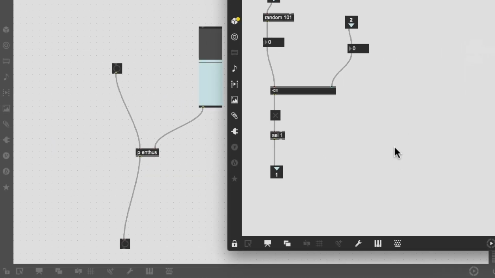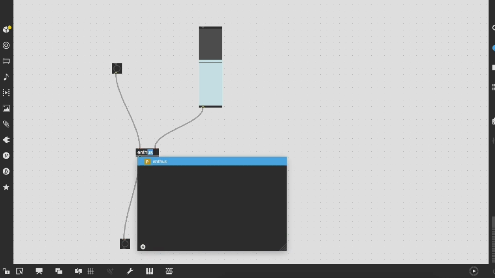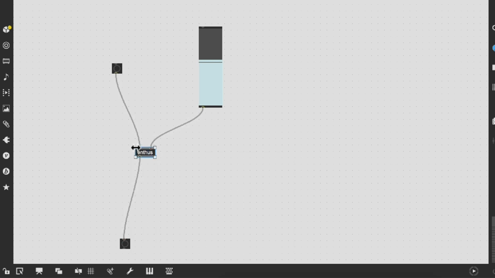And now I can get rid of the subpatcher and recall this file from any patcher that I create in Max from this point forward. So if I now say enthuse, autocomplete recognizes enthuse as a new Max object, and the P is gone because it's no longer a subpatcher. It's now behaving like a Max object.